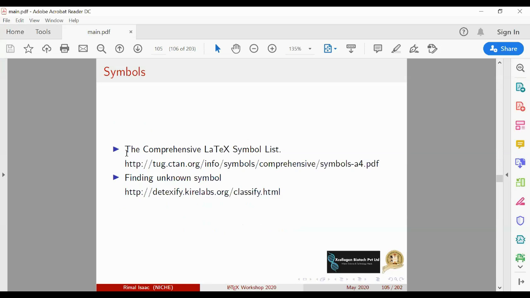Some other guides are also available online. This is a LaTeX symbol list. You can go to this link and download this PDF file. You will get all the symbols well defined in this PDF. You may ask, I have an unknown symbol. There is one website where you can draw the symbol, and the website will try to find out what symbol you want and tell you the exact LaTeX code.